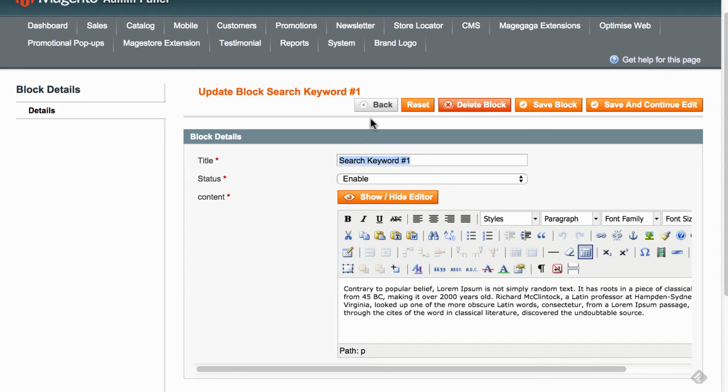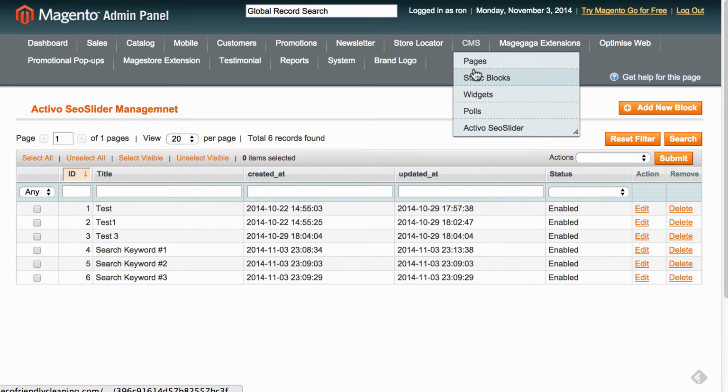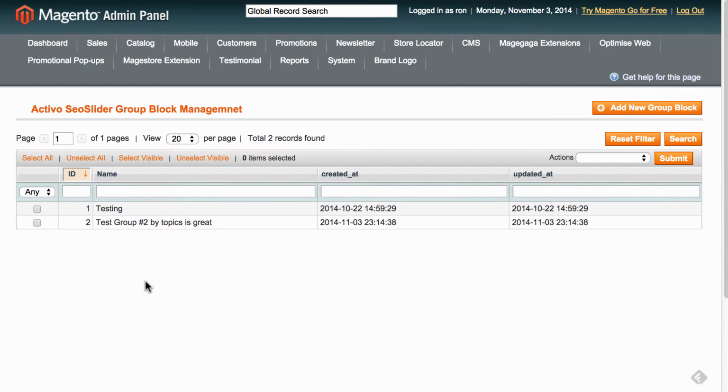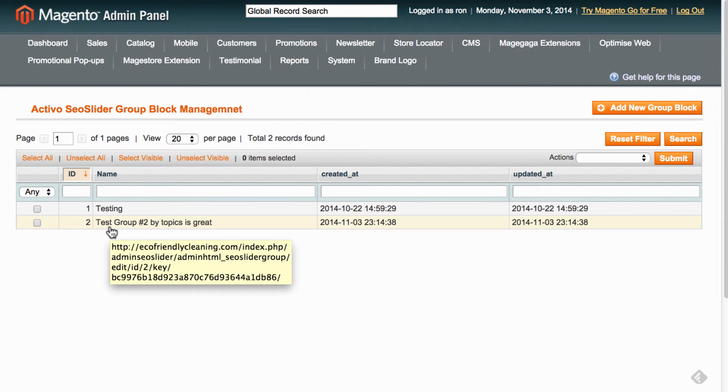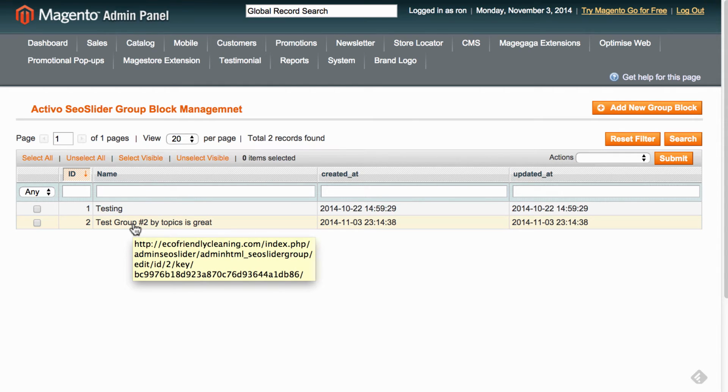So let's just go through. So we have 1, 2, and 3. Now once we have those, we're going to create a group of blocks. And by the way, this can be like 9, this can be like 20. It's totally up to you what you want to do there.